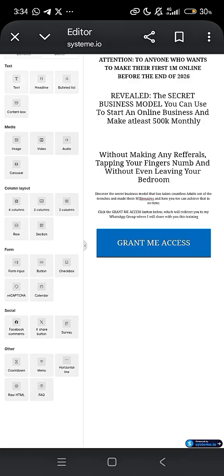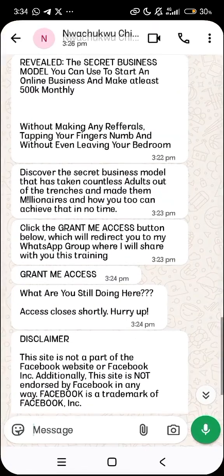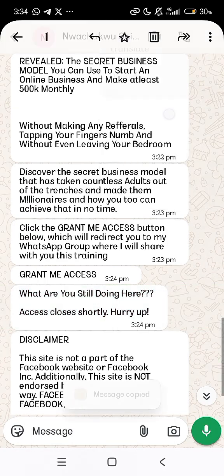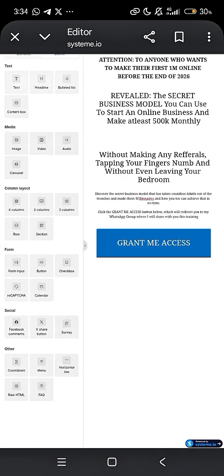So it is as easy as it looks. All you need to do is have a write-up which you're going to copy and paste in your landing page. Then follow this video and everything is going to go smoothly. So as you can see, this is how easy it is to make use of System.io in building a one-page landing page. This is my button, grant me access.